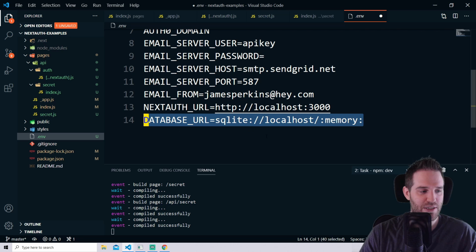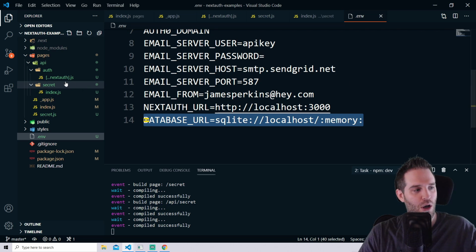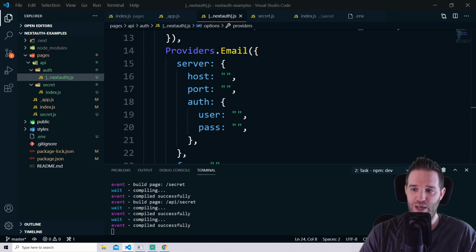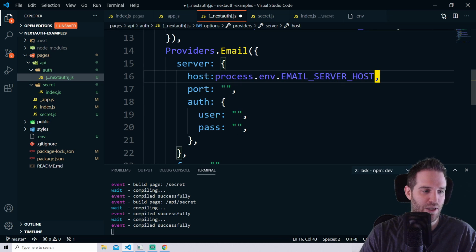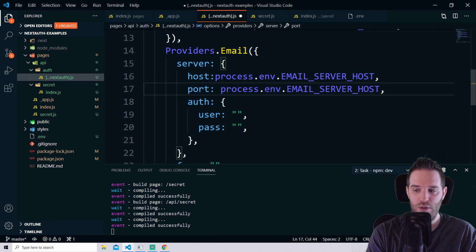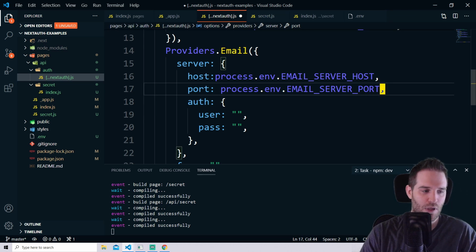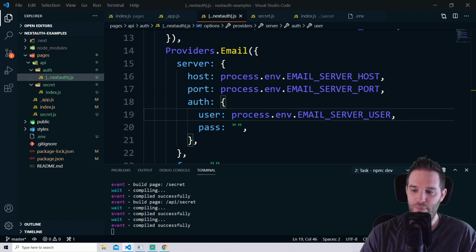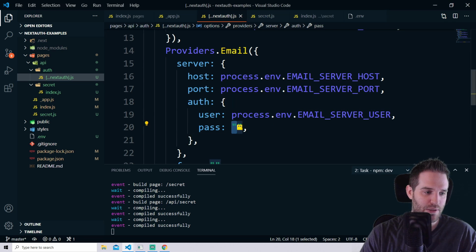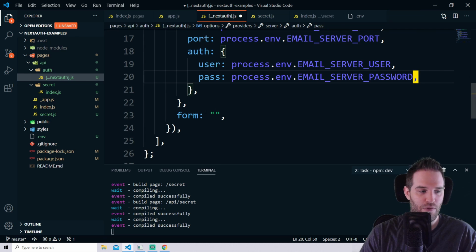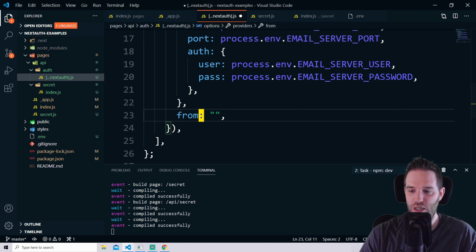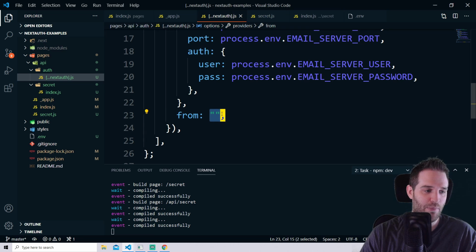Obviously, make sure that you still have this in there. And then we just need to make a few changes on our NextAuth here to handle that. So all these need to be changed from just empty strings to process environment. So the host will be obviously server host. The port will be server port. The user will be user. And the password will be password. So those are all the ones that we've handled. And then the from, which apparently I cannot spell, will be obviously the email from that you put in the environment.